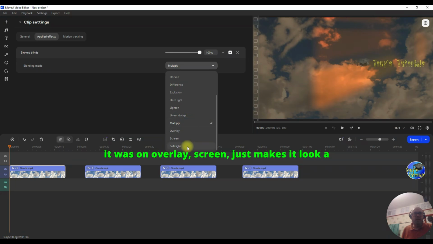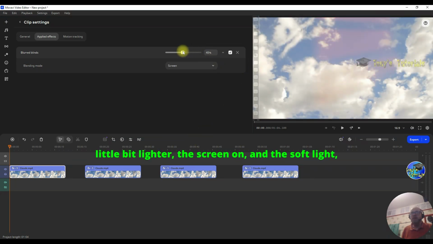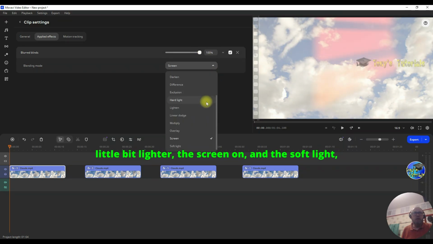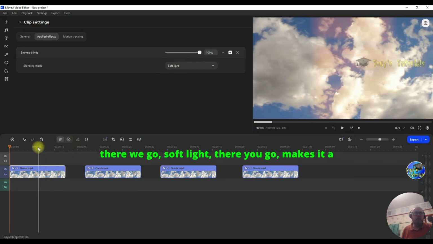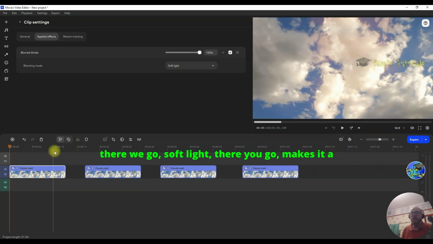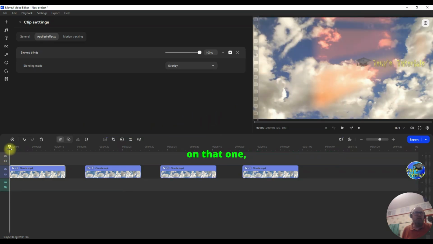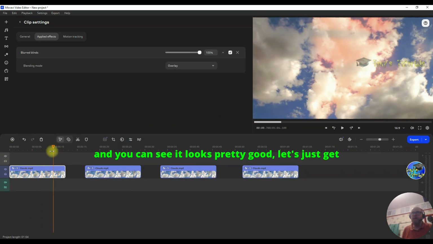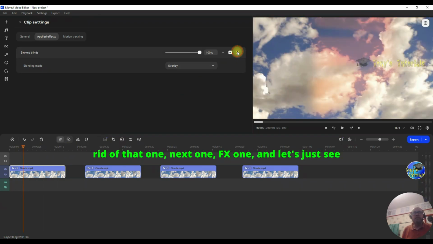It was on overlay, screen, and it just makes it look a little bit lighter. The screen on, and the soft light. So there we go, soft light. There you go. Makes it a little bit more subtle. And the original was overlay on that one. As you can see, it looks pretty good. Let's just get rid of that one.